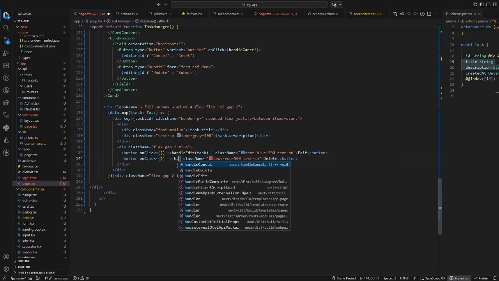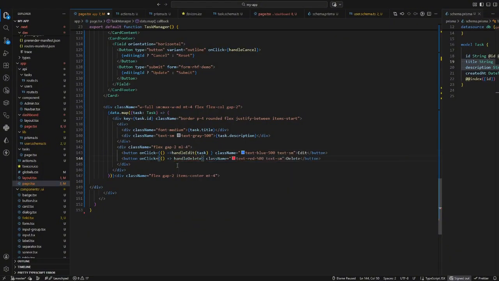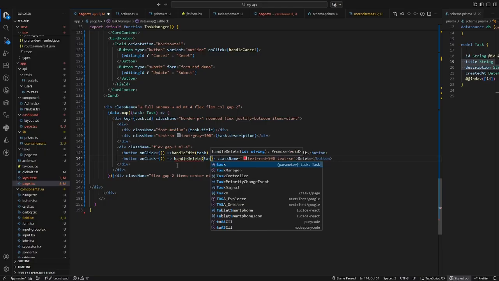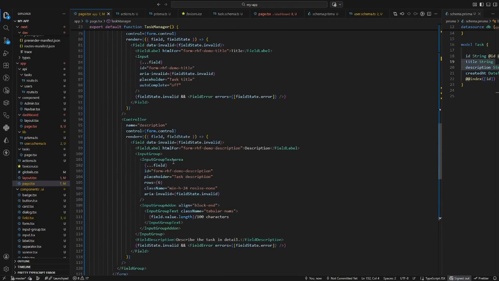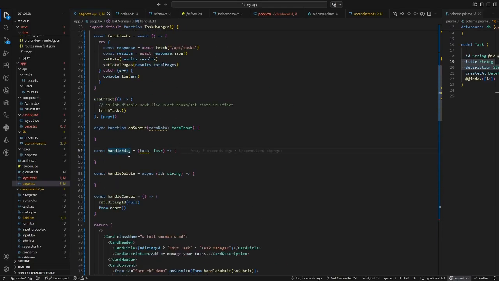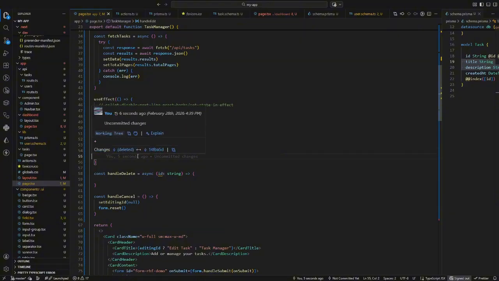And then for delete also, we need the delete button also. So I'm going to say task underscore id dot id, and you don't have to make it here, just put it like this, and this is done. Now I will create one function here, handle edit, which I already created here. So just a function handle edit.